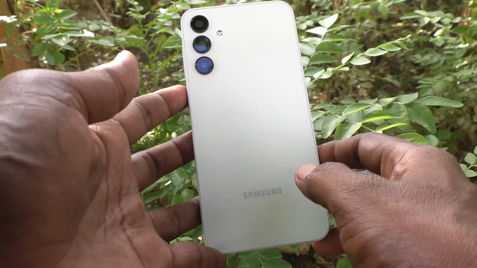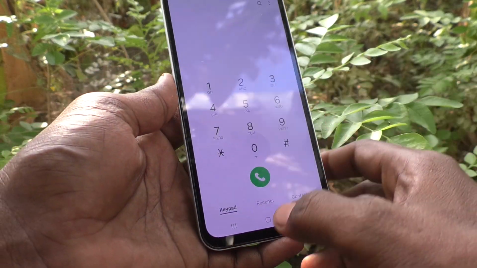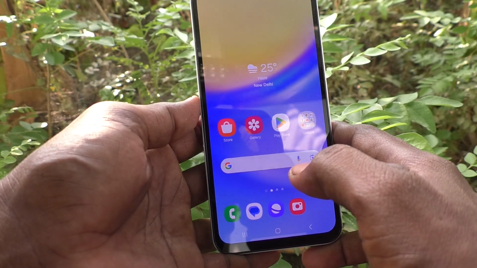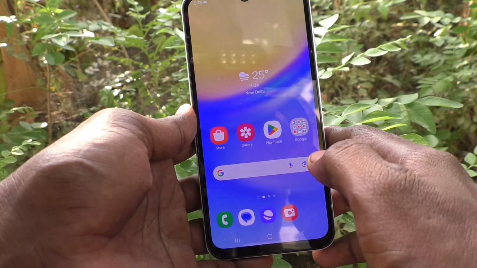Here is Samsung Galaxy A15 smartphone. In this video, you will learn how to turn off dialing keypad sound in your phone Samsung Galaxy A15.